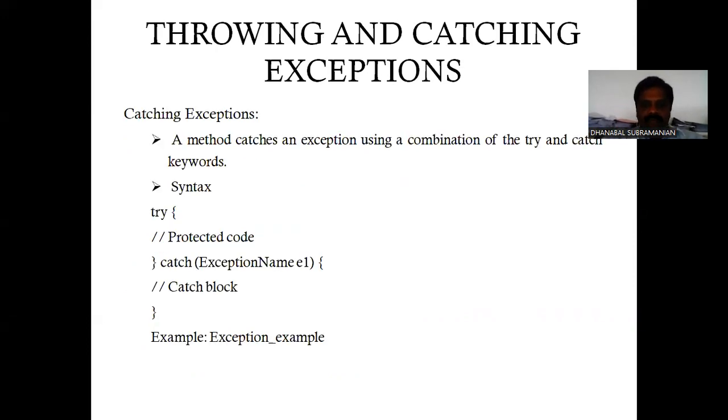Catching exceptions. A method catches an exception using a combination of the try and catch keywords. Syntax: a try, and in a catch block we have exceptions. So there is a common syntax for try and catch blocks. We have to use both a try and a catch in a program.